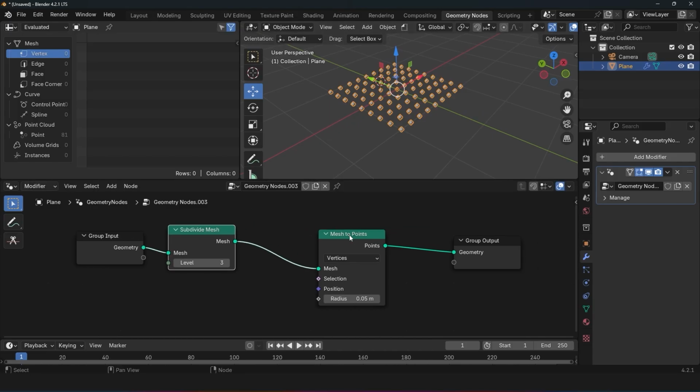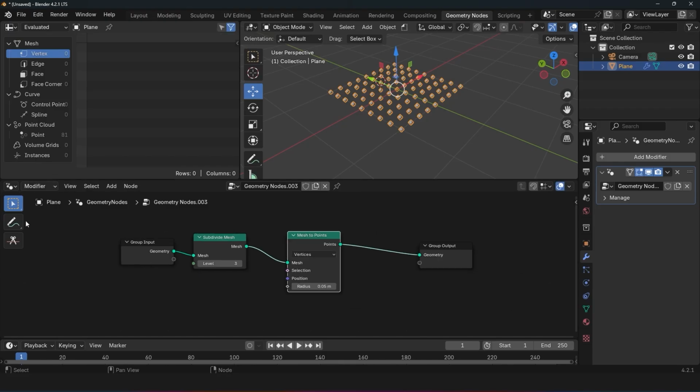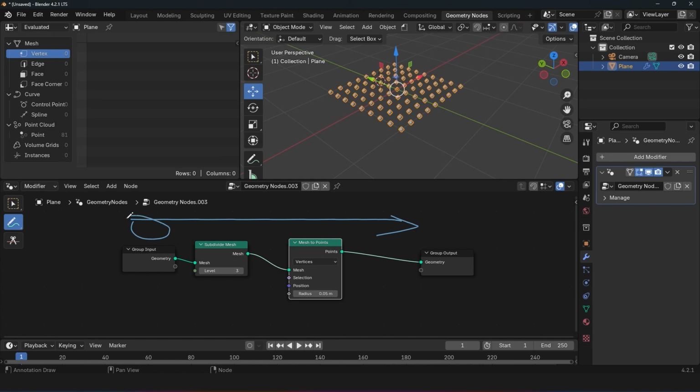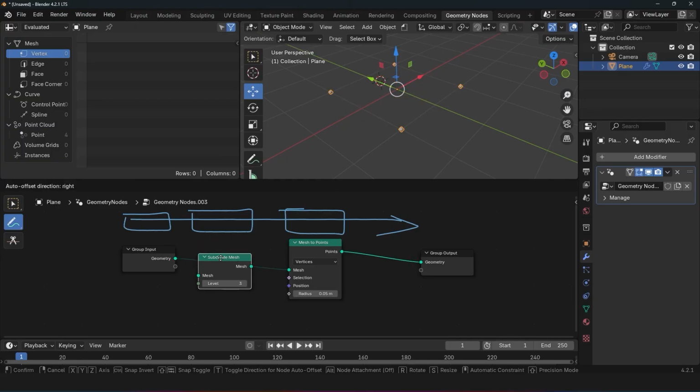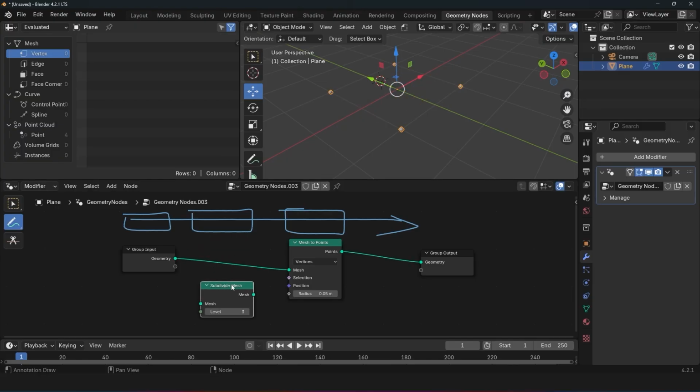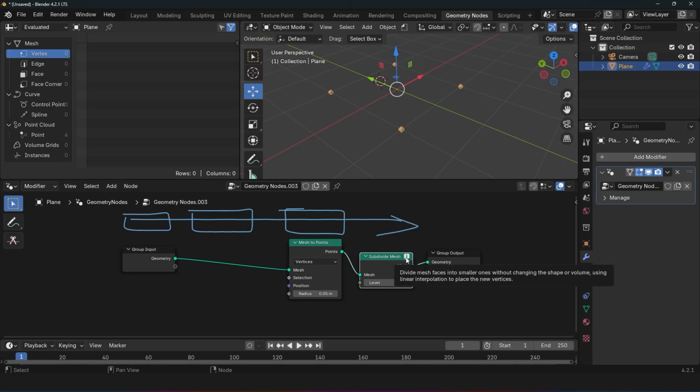before we convert this to points. Because remember, the order of execution is from left to right. We input our geometry, which is our plane here, and then we subdivide it, then we convert it to points. Now, if I remove this and put it here, you can hold Alt and drag the node to just remove it from the connection. And if I move it after the mesh conversion, you see we get an error here.